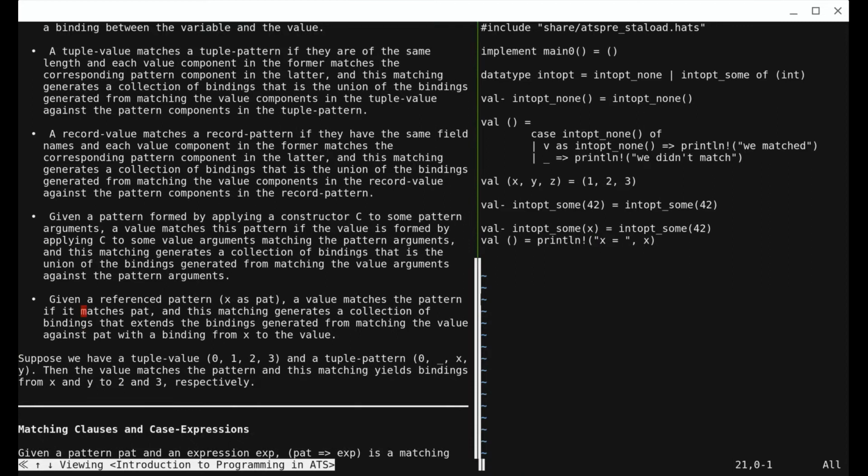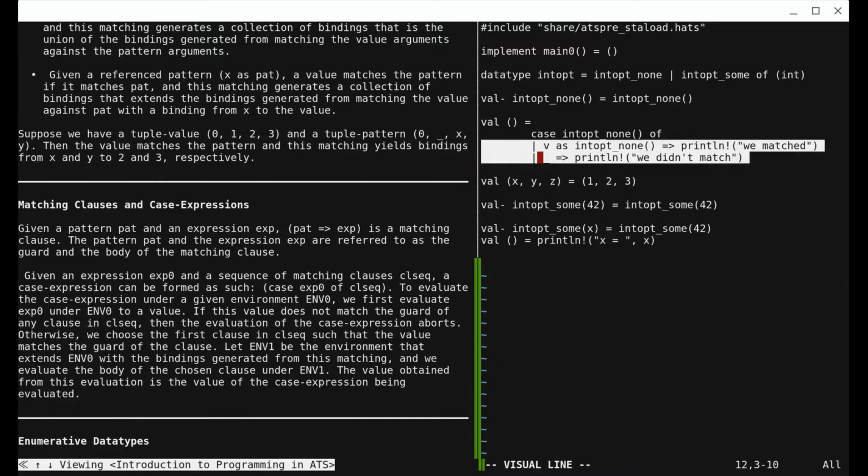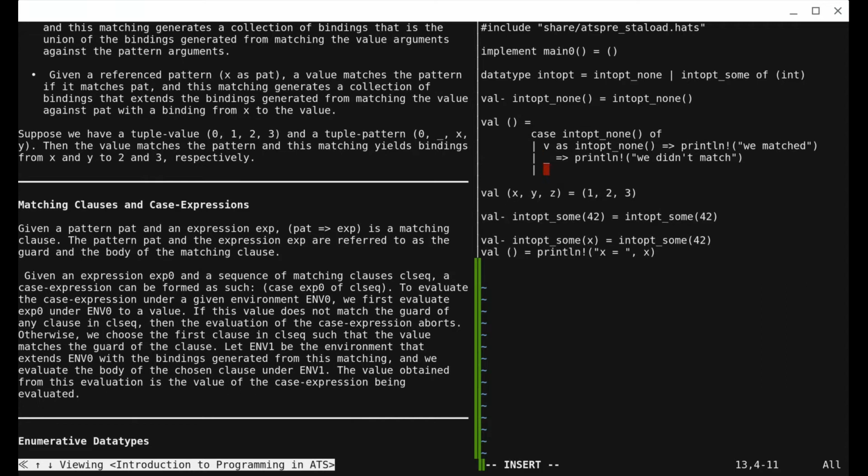All right, and if you have an as pattern, then x has the value of whatever matches the entire pattern, even if the pattern itself has its own bindings, they get generated. All right, now we have matching clauses and case expressions. So a matching clause is this thing up here. We have a left side and a right side of a fat arrow, this kind of thing. And we have a sequence of these here. So this is a matching clause, and then you have a sequence of matching clauses like this. You can have as many of them as you want, within reason.